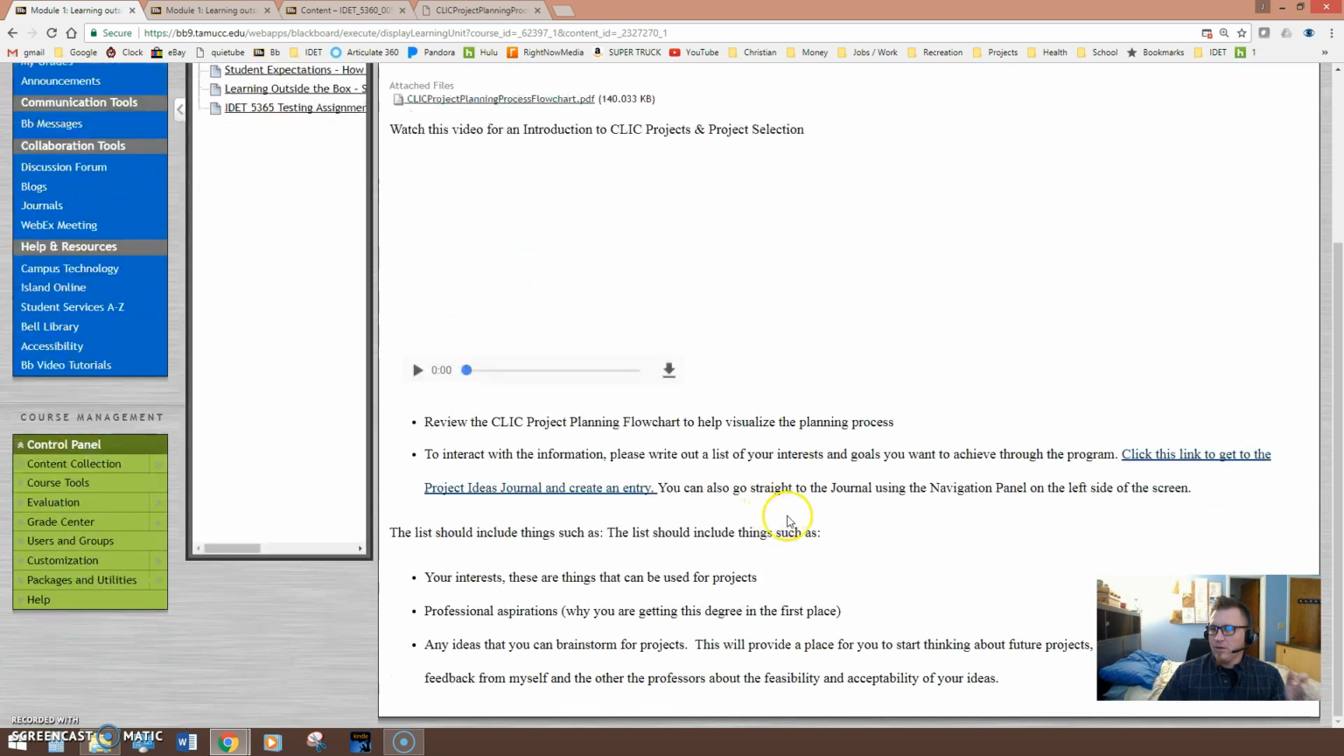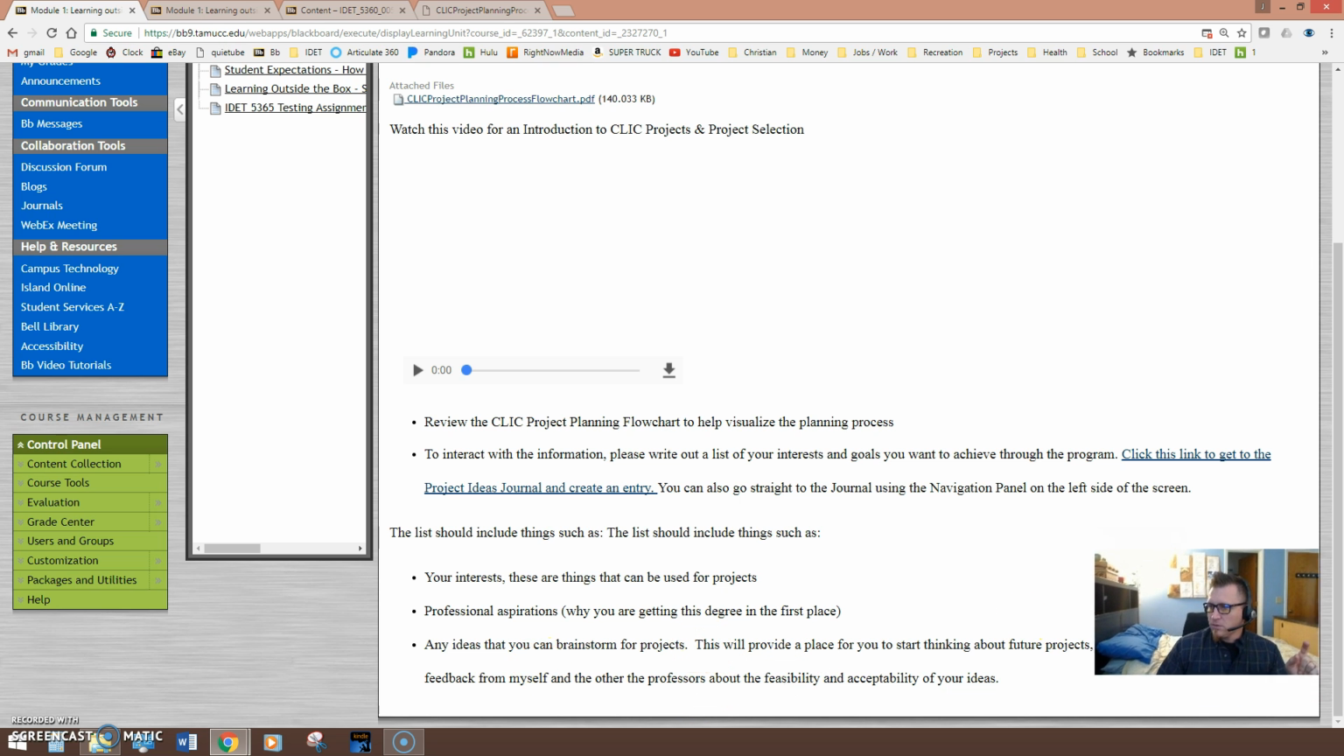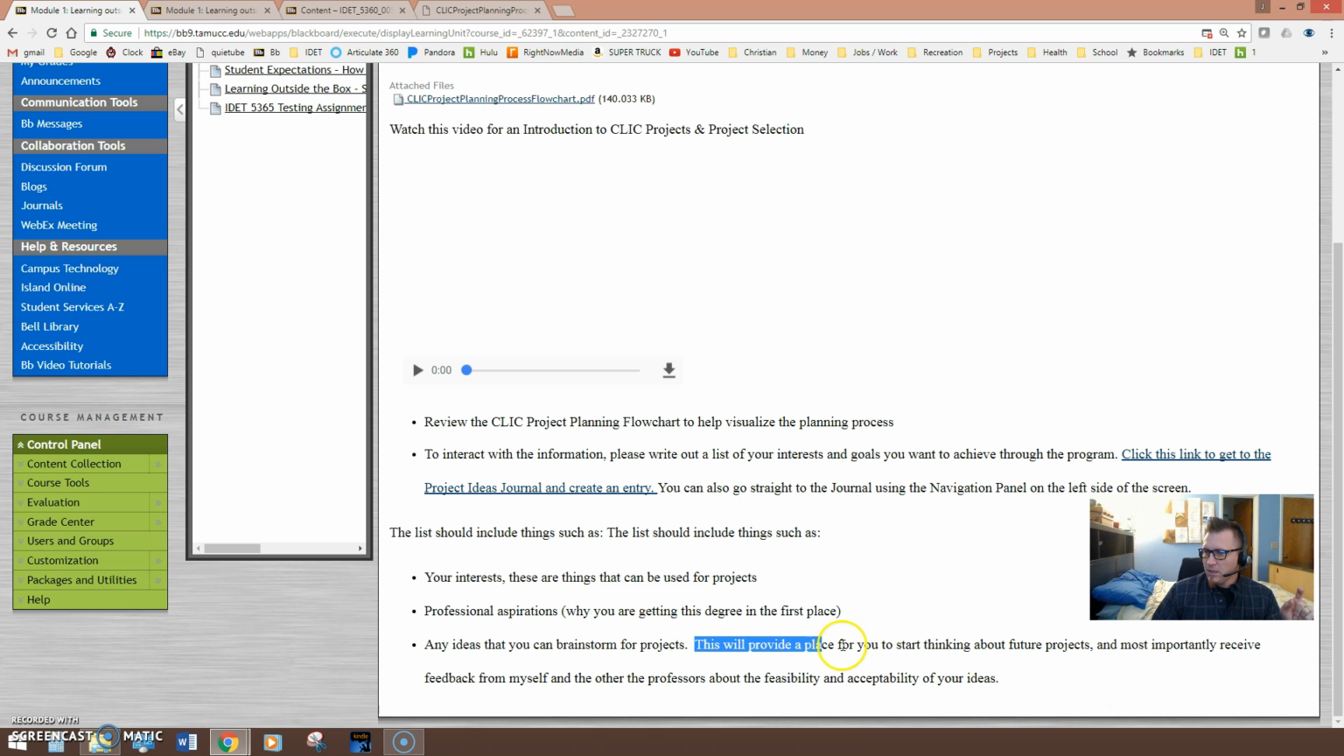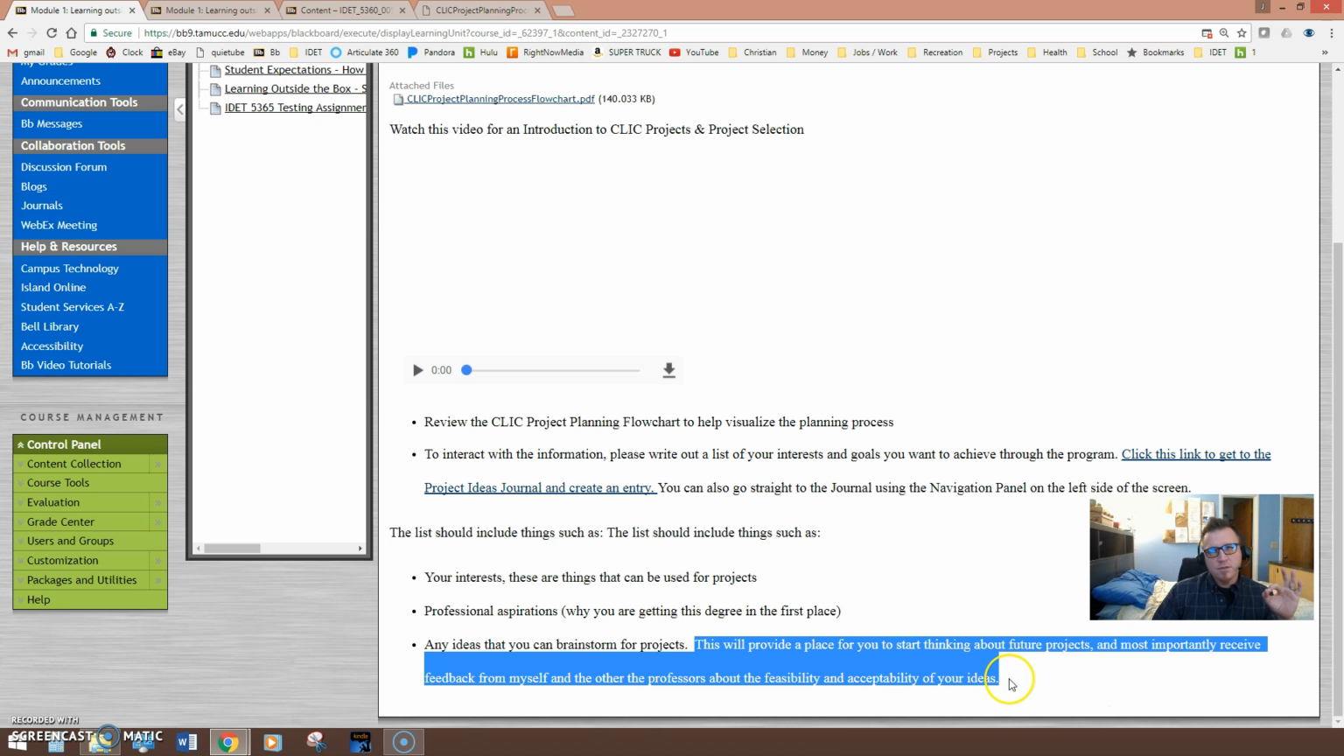And then the goal here, the thing I was talking about with the journal, is that the student would list out inside the journal what their interests are, their aspirations, and then brainstorm ideas they have for the project. The key here is that this is the place where they get feedback from you on their project ideas.